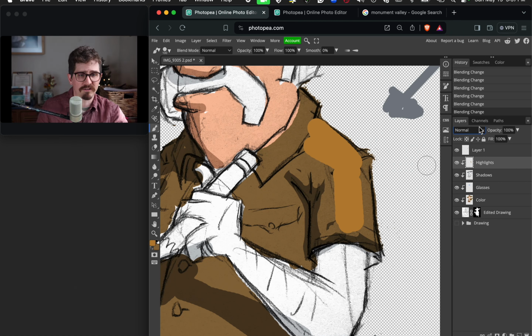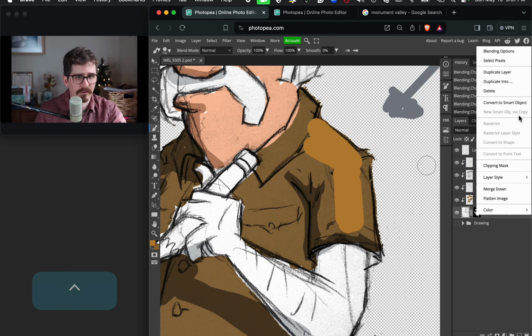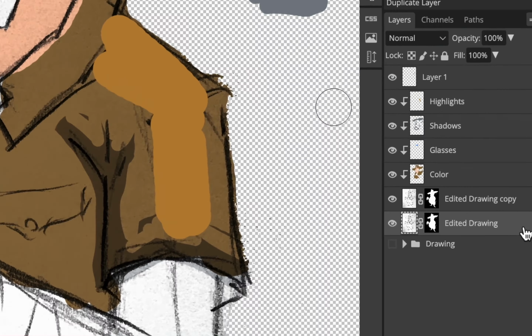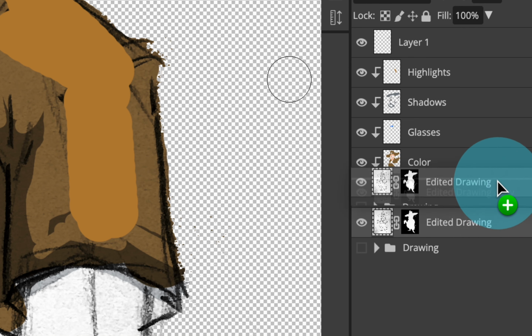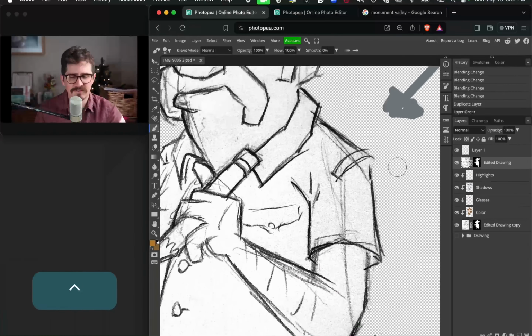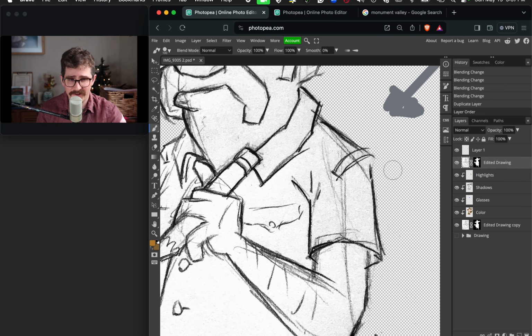Instead of trying to do a different blending mode, let's actually take our drawing, the edited drawing, down here. Let's right click and duplicate the layer. What I'm going to do is, instead of dragging this one, I'm going to take this edited drawing and move it just above the highlights. Yes, that's now covering up all of my drawing, all of my color, and we're back to almost square one.